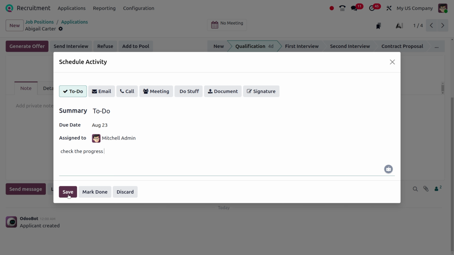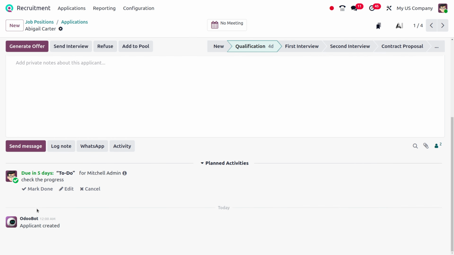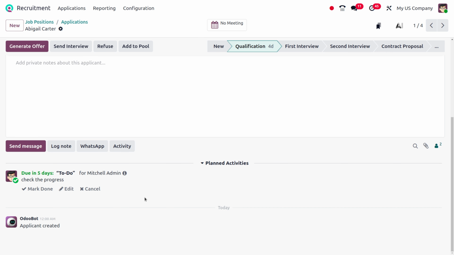and you can click on save so that it will be added under the chatter, and here you can find the activity has been added over here. So this is a new feature in Odoo 19 recruitment, that is, adding of the activity on the job position.